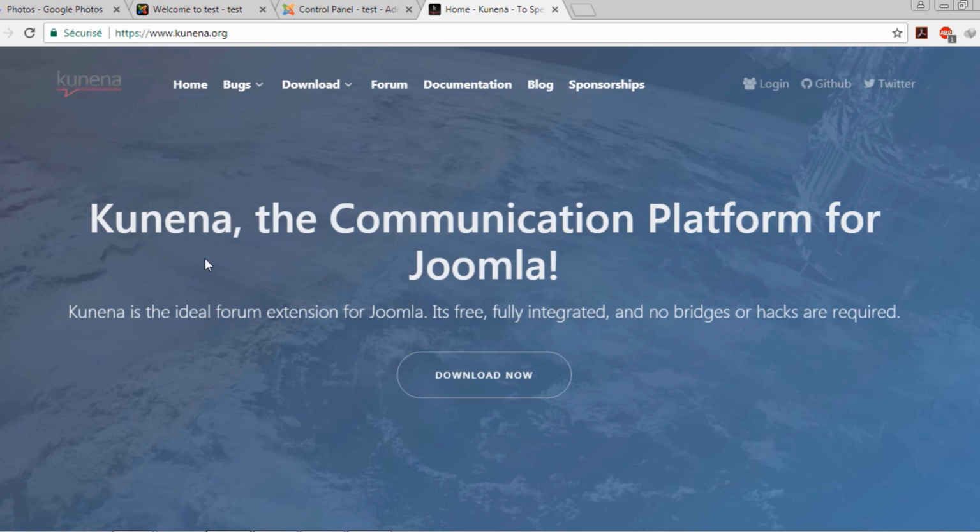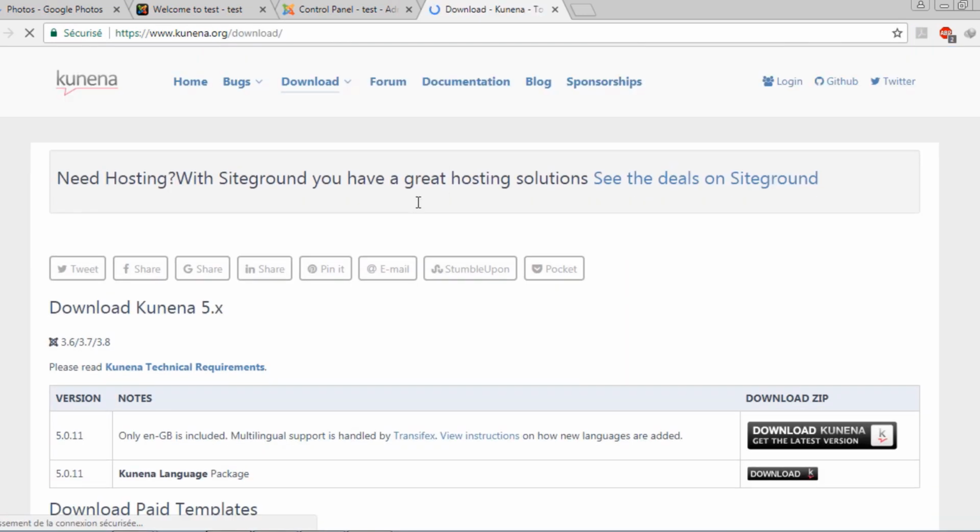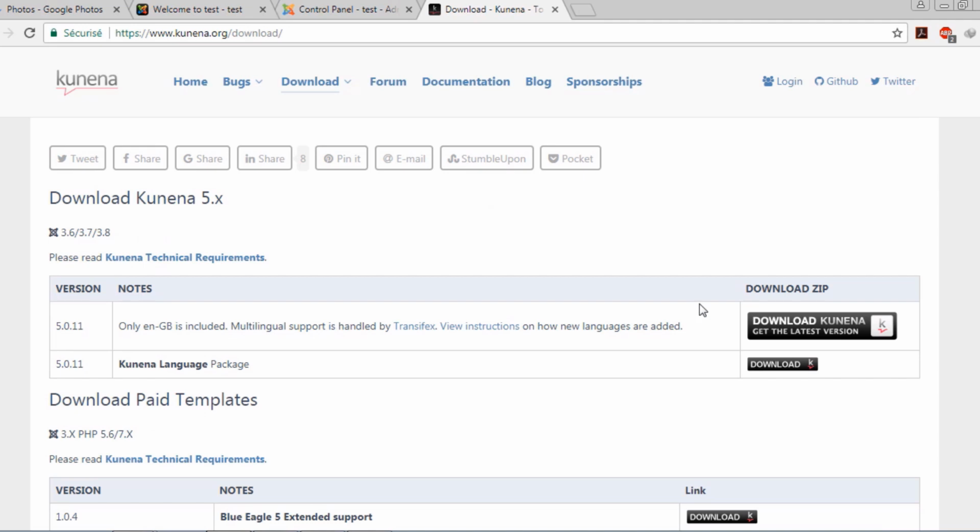And as you can see here, I am in this website www.cpanel.org. So to download this Cpanel component, you have to click on download now and choose the version that you want. Of course, you want the latest version, and you click on this link here.